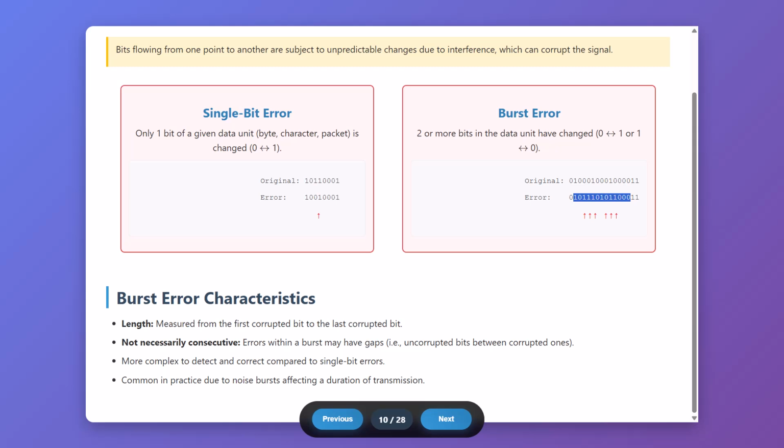A burst can be caused by a single event, such as a sudden electrical spike, and the external interference can cause a consecutive sequence of bits to be flipped. However, it is important to realize that the length of the burst is the span from the first corrupted bit to the last corrupted bit. It is not the number of bits actually changed. So the length is measured from the first corrupted bit to the last corrupted bit.